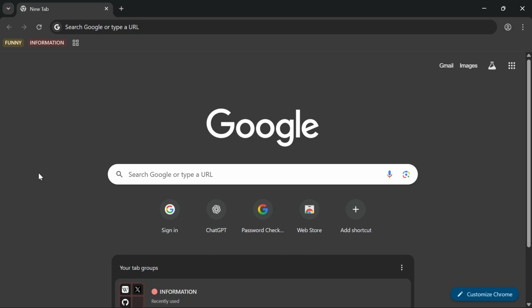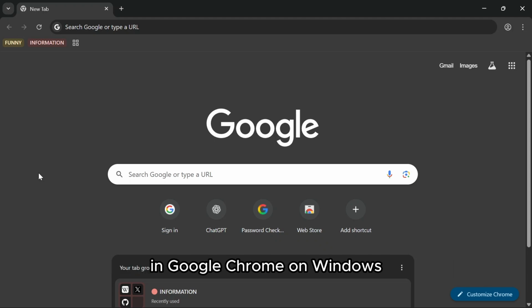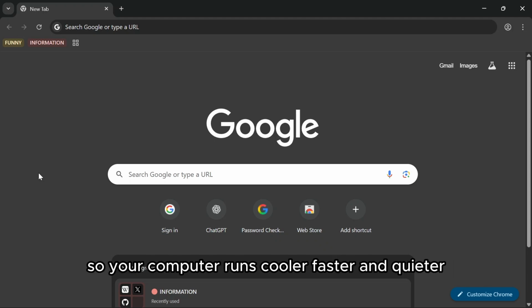Hey everybody! Today we are going to learn how to fix high CPU usage in Google Chrome on Windows so your computer runs cooler, faster, and quieter.